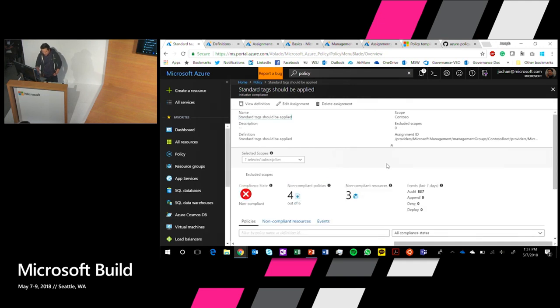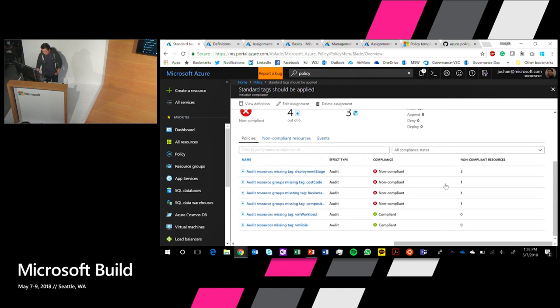Right? In this case, this is a collection of policies, what we call a policy initiative. I've got a set of about 6 policies in here, all tag policies, which basically say we require a deployment stage tag, cost code, business owner, the composite app, the workload that is running inside a VM, and what role the VM runs in. So these are all required tags. And I've got a couple of resources in here that are not compliant to this policy.